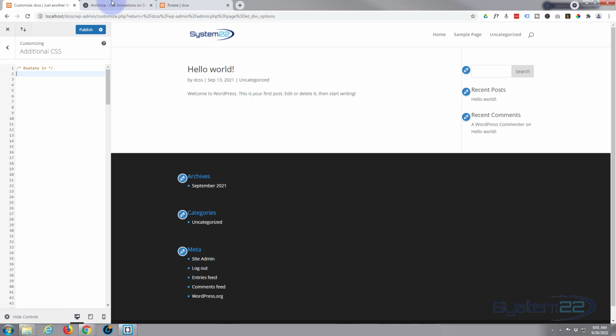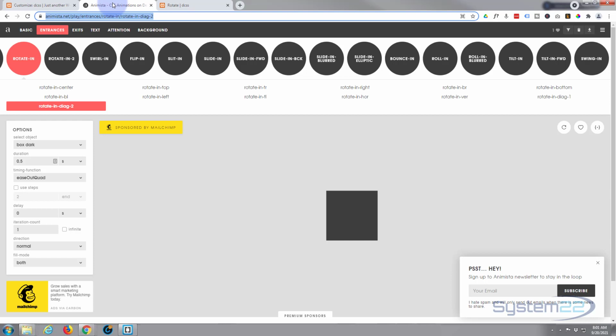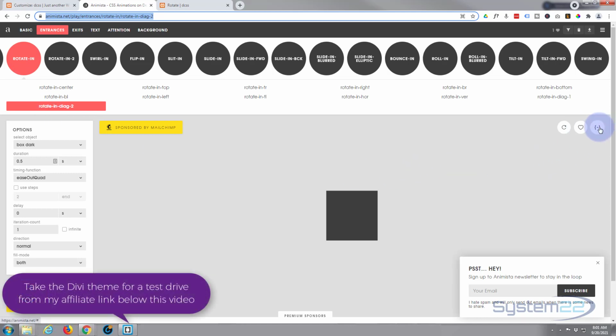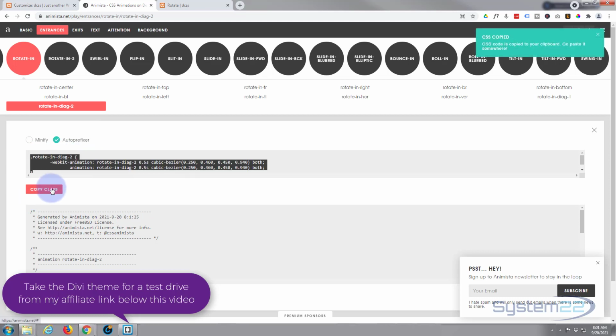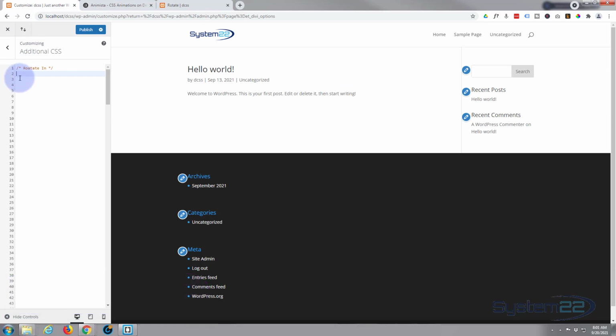Great. Now we've done that, let's go to our Animista page. I'm using rotate in here. To get your code, just simply go over to the little code icon over here next to the heart icon. Click on it, and it gives us the code right here. First thing, we've got the class name, so we need to copy that. Copy the class, and it's a class name of rotate-in-diagonally-2. So let's copy that, go to our customizer, and we'll paste that in our customizer right there.